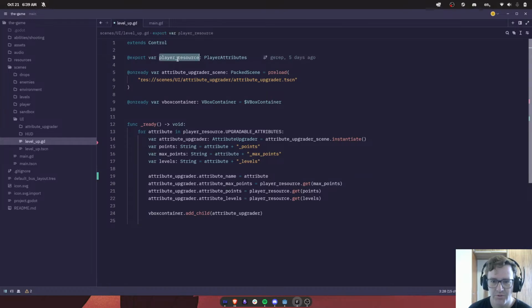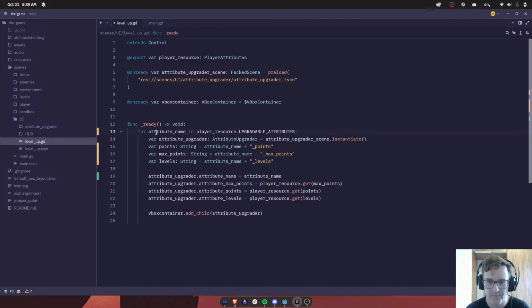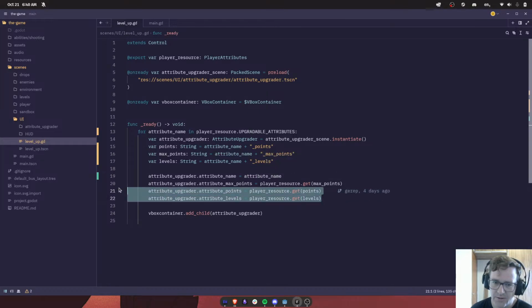Say I pass this resource to the attribute upgrader. Hey, this is the resource you have to play with. Use it. But then the only thing that I send is the attribute name, which is what I know is here, because it's what I received from this list of upgrader attributes. You see? So it's health, accuracy, shooting. Yeah, I think I'm gonna go with that.